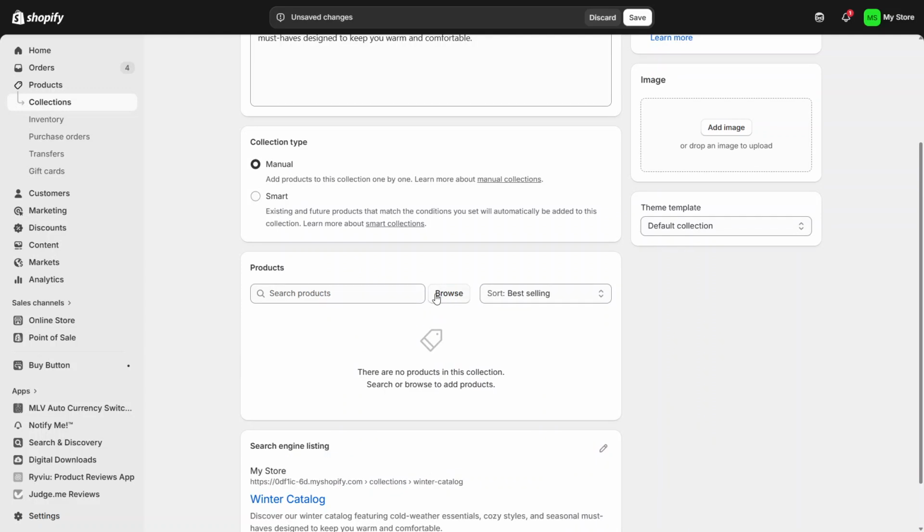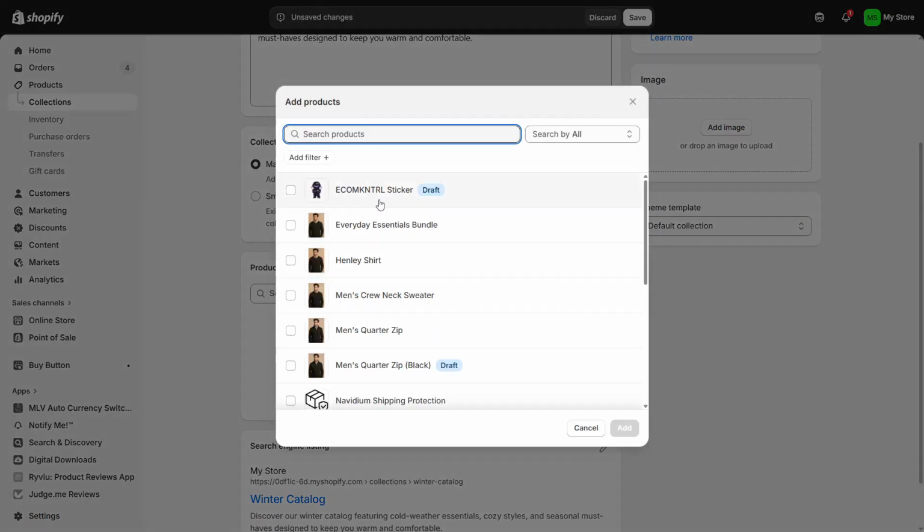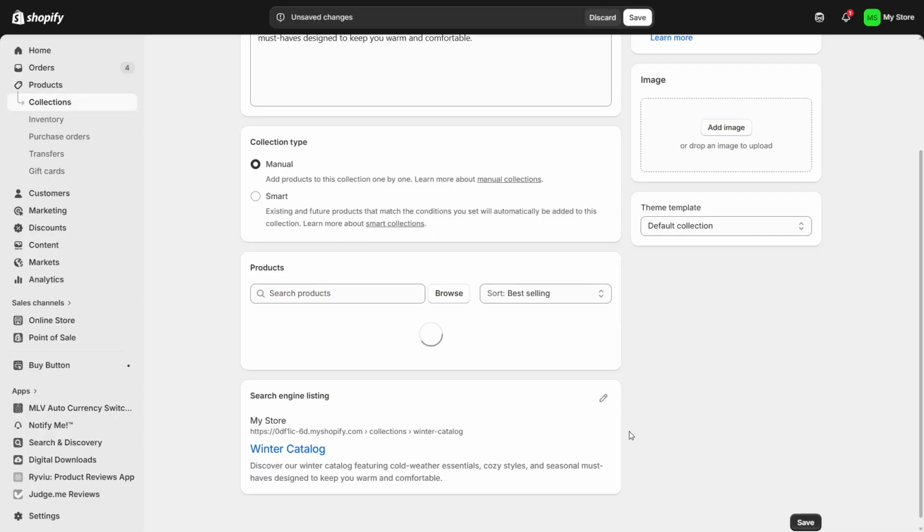With manual selected, click the Browse button. A pop-up will appear showing your available products. Go through the list and select the items you want to include in this catalog. Take a moment to double-check your choices so everything in the collection fits the theme or purpose you had in mind. When you're done, click Done in the bottom right corner of the pop-up.